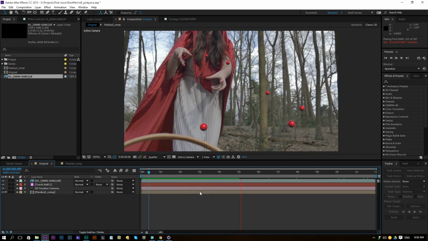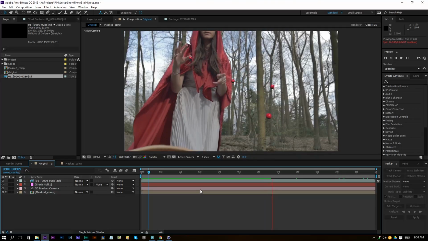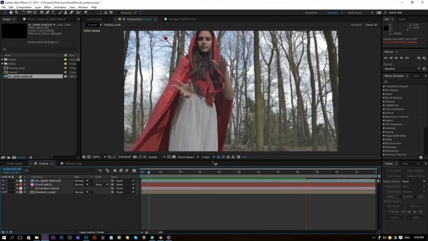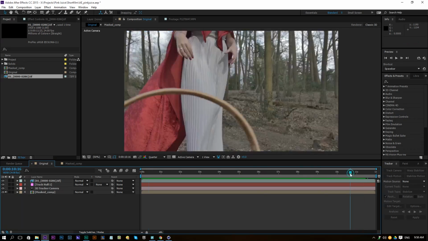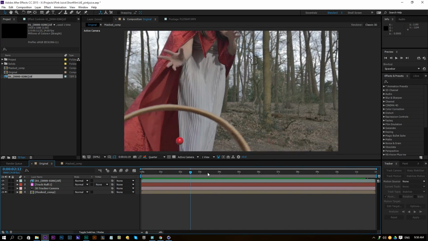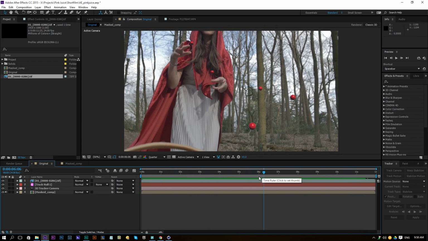Okay, so there we have the tomatoes. Maybe we should make them a little bit bigger and render them out again. Also, maybe they shouldn't disappear so much in the distance, but you will get the idea of how I have done the animation, and this is exactly how I have done it.